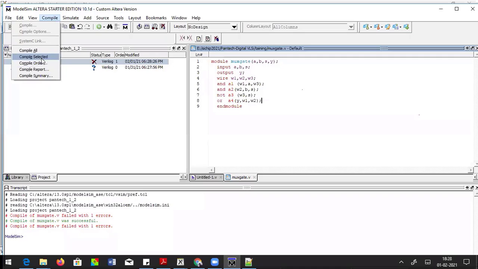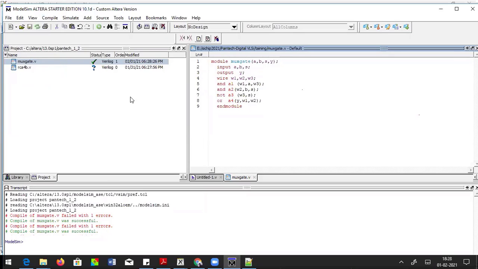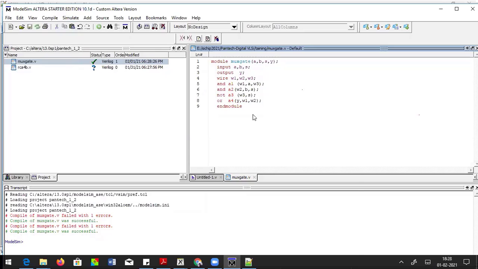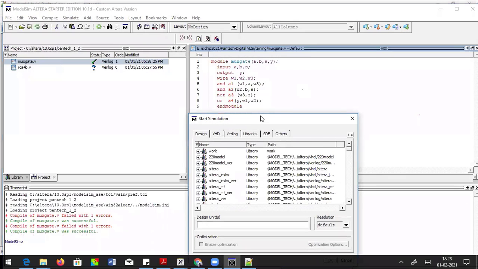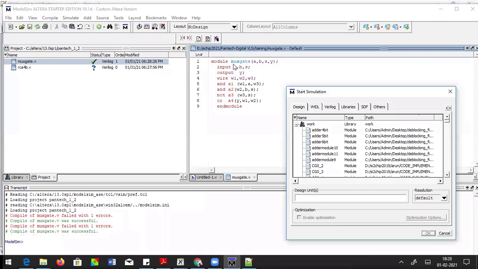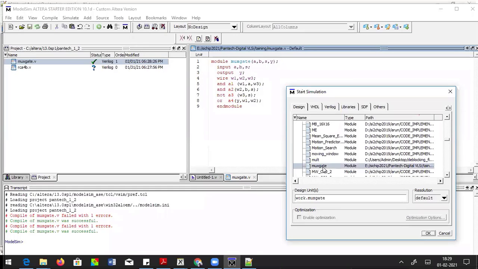So save it and compile selected. Once you compile, you go for simulation. Go to Simulate, Start Simulation. The moment you give start simulation, it goes to the work library. In the work library, you need to search for this mux gate, the module name alone. Yes, it's here. Select this and give OK.